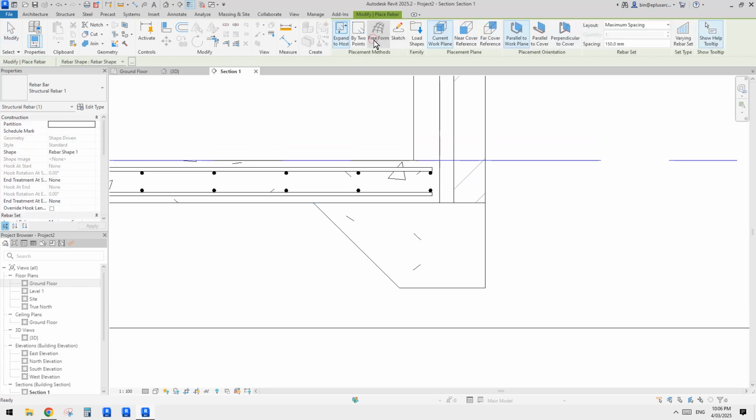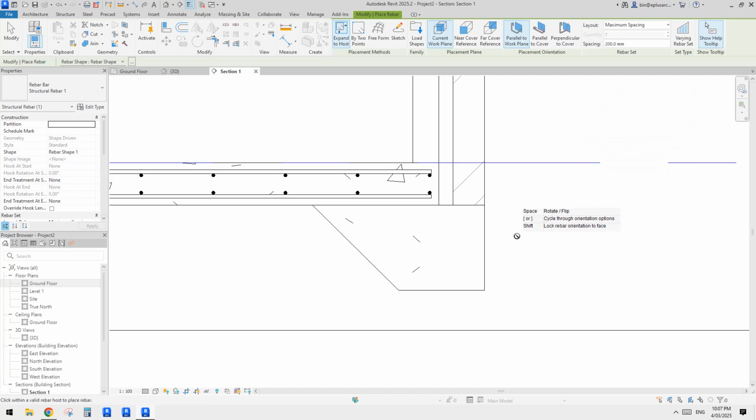So I think we can do rebar, and there are some options. So first, let's do maybe parallel to work plan. So yeah, I think this one, but I think we need to have multiple. So yeah, maximum spacing. I'm not sure about the spacing. For example, let's just put 200 there.